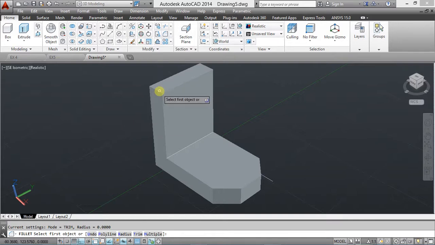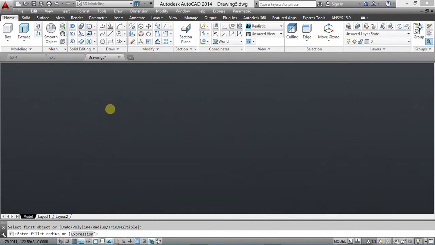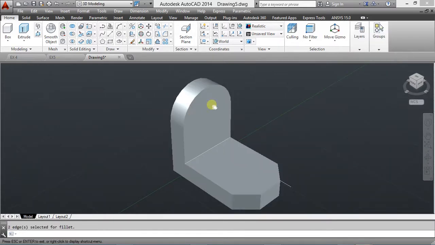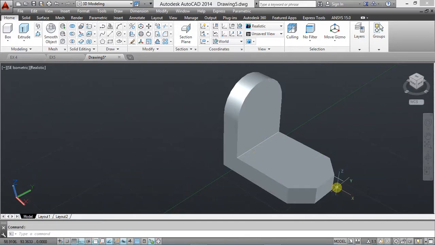Okay, select the object, select this side. Select the fillet radius 21, enter. Select this other edge, enter. Okay, you will have it selected. Remember to remove this portion here, remove it. Okay, remove that portion.